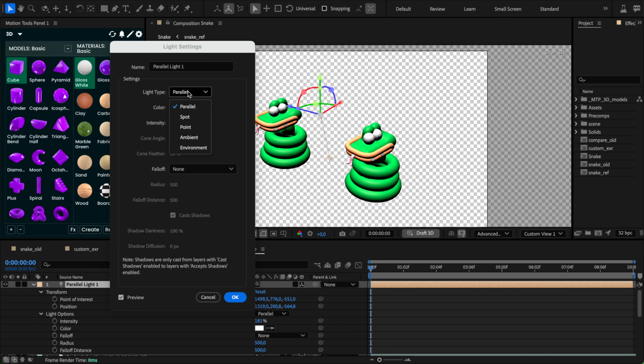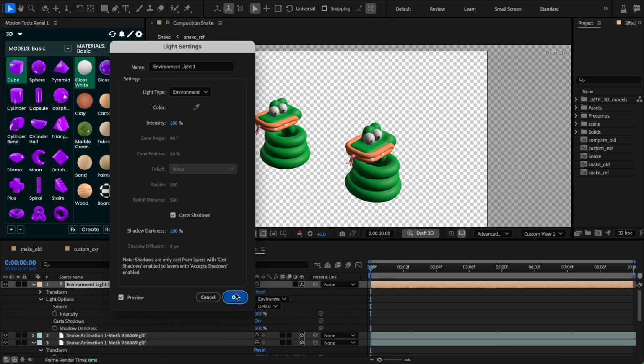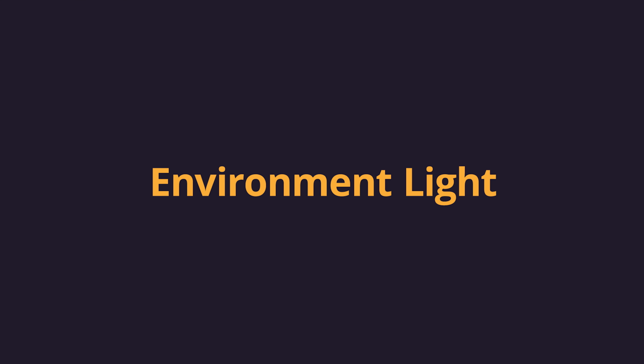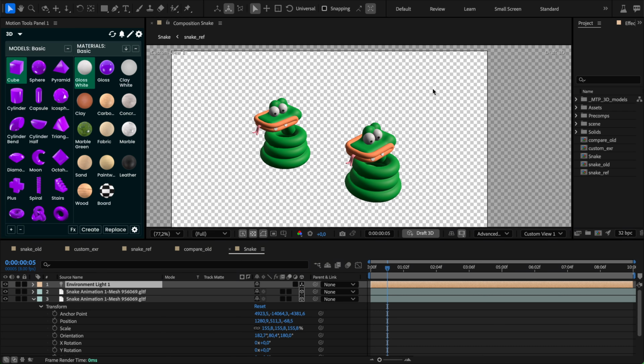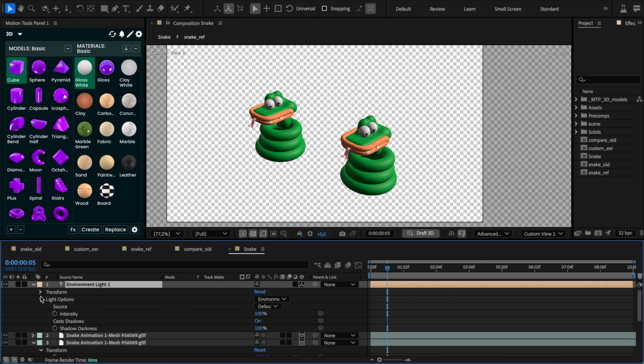The ambient light doesn't create shadows at all. It illuminates all objects evenly from all sides, producing solid colors. And the last new type of light is environment light. It appeared with the latest After Effects Advanced 3D engine and works only with it. It creates another type of physically correct lighting.